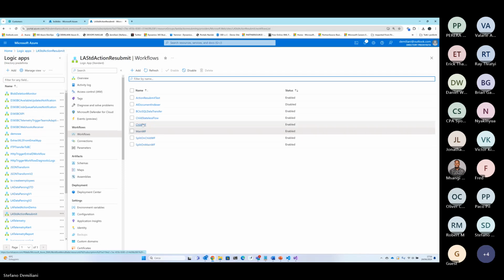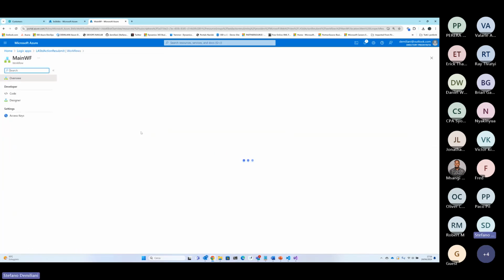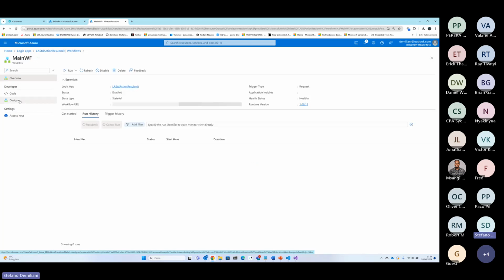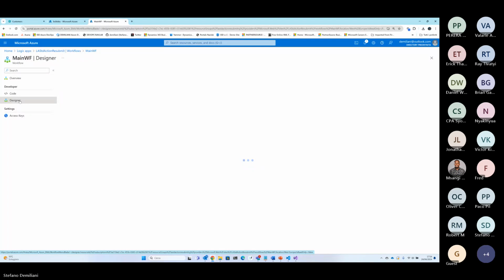Come on, designer. Let me retry to reopen. The Azure portal is not helping. Okay, designer. I want to show that I have a workflow calling child workflows.